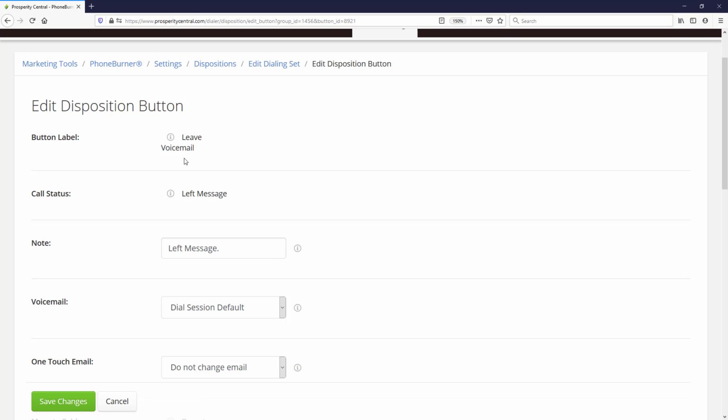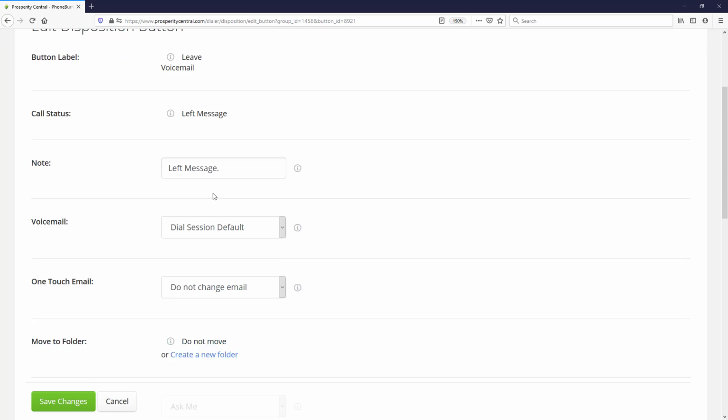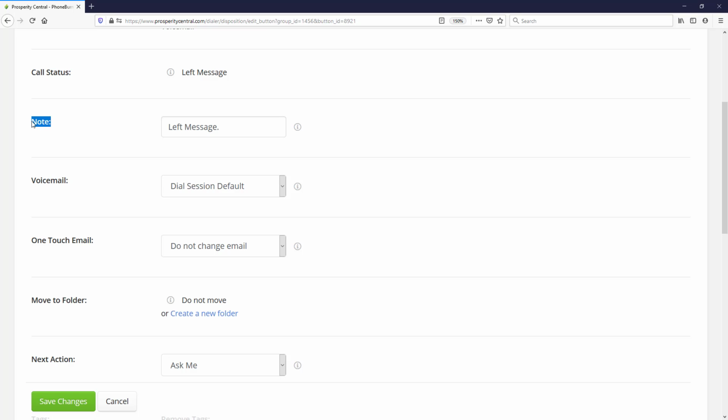Once again, if you want to manage it, you want to control what the button says and what the status is, then you can create a copy of it and then you have full editing rights over that button. But the note, this is what is automatically left as you're making calls and you click the button. This is what is automatically added to the contact record in the notes field so that you can keep track of everything you do with that contact by logging those notes.